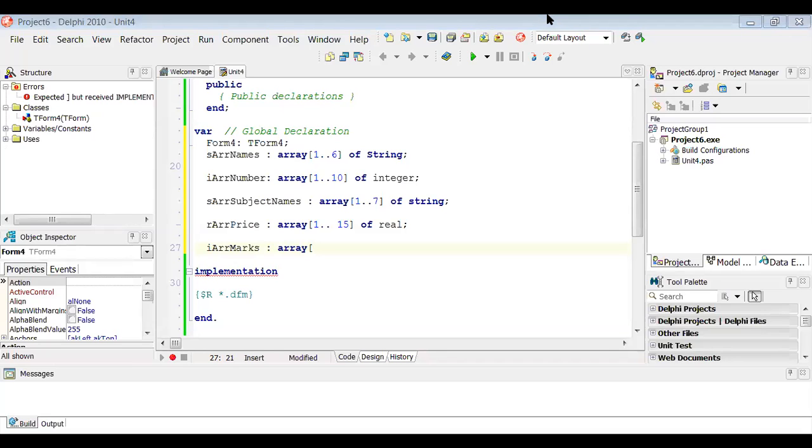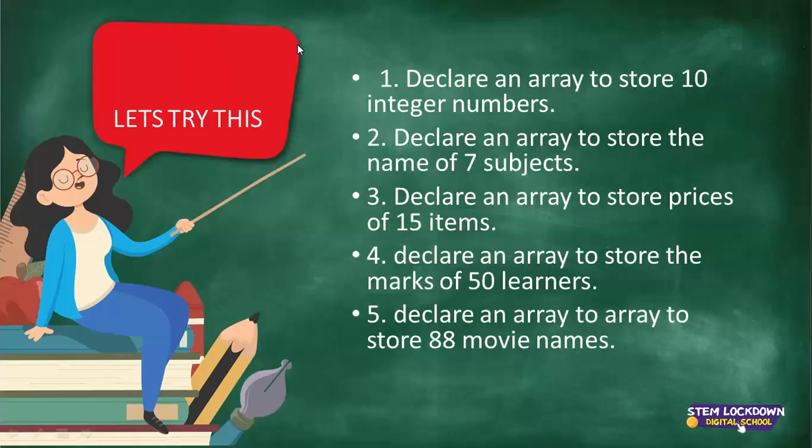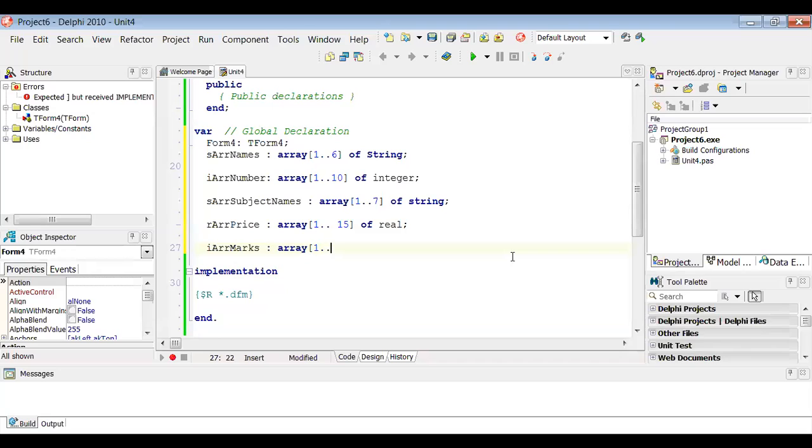So obviously we are catering for, and notice this is the true purpose of an array, because this was for us to store the marks of 15 learners. Okay, this was the mark for us to store. This was for us to have 15 learners. Okay, so we're going to say 1 to 50. Okay, 50 learners, and it's obviously integers that we're working with. So that is what we're working with.